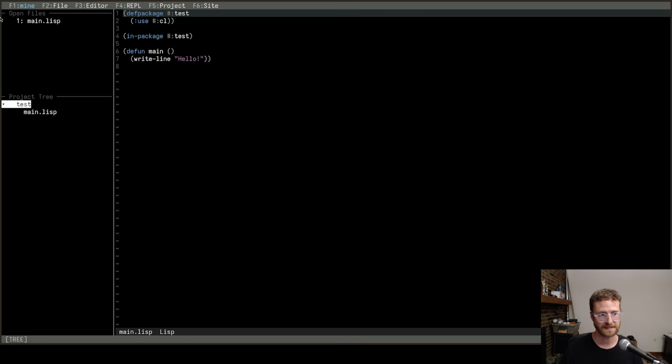Over here on the left-hand side, you can see your open files, which is just kind of a bag of these open files. And then, of course, the project tree. And, of course, right now it's just very simple. It has the test directory and then this main.lisp file in there.